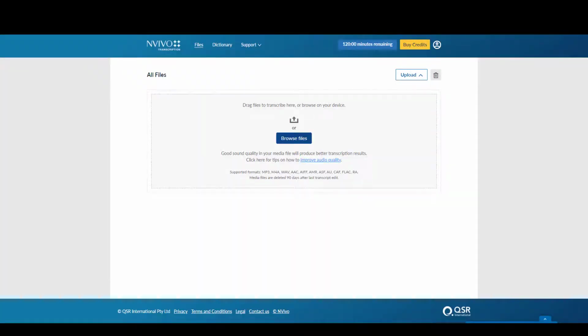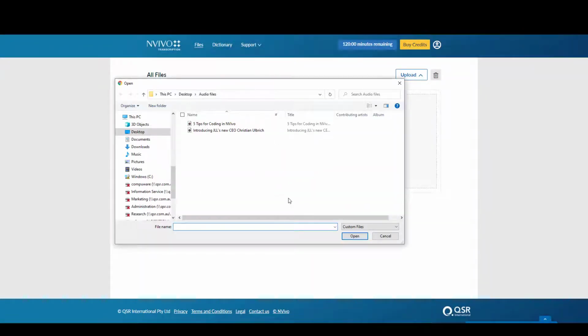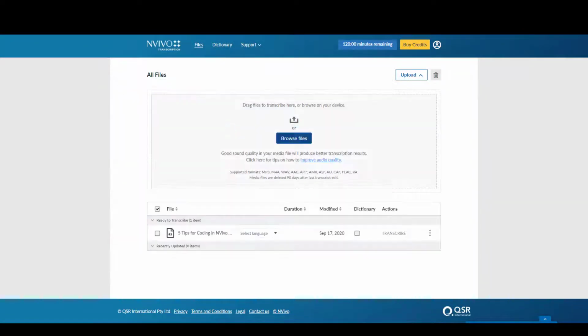Using NVivo Transcription is simple. You can work with a variety of formats and can expect up to 90% accuracy with good quality audio. It's easy to upload audio from your computer or mobile device. NVivo Transcription can transcribe a range of languages.